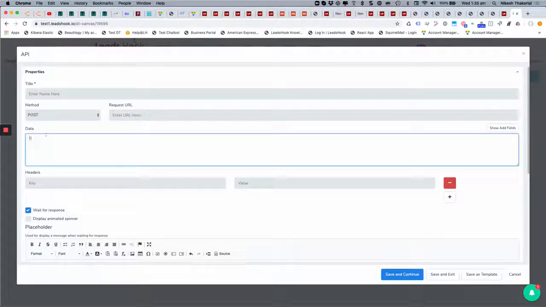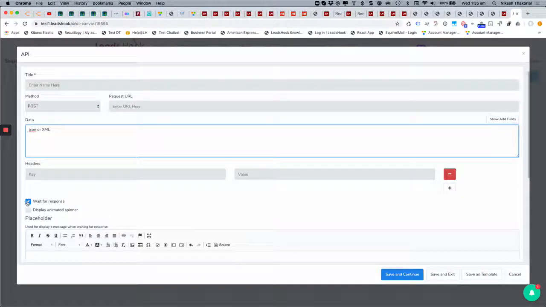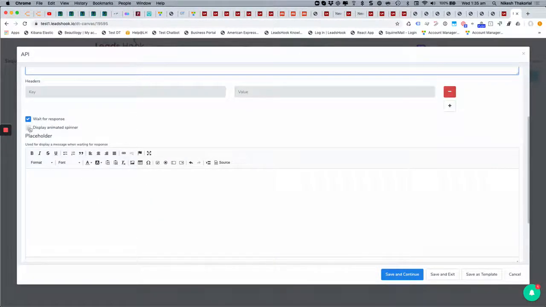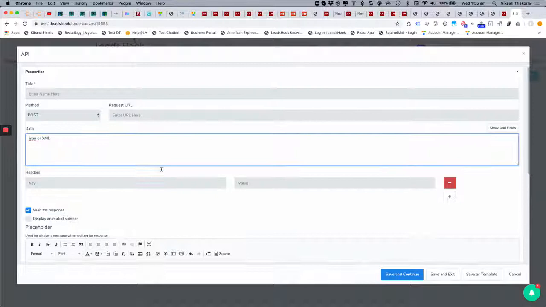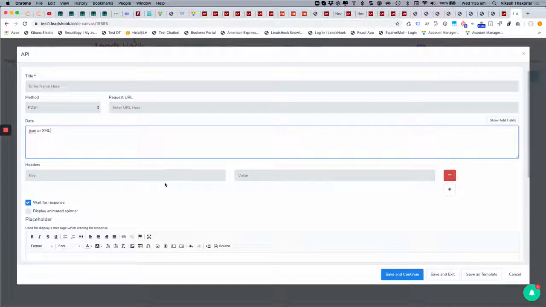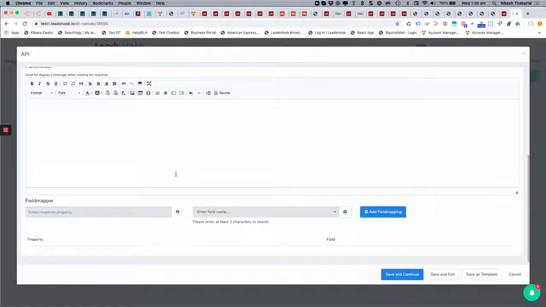You can put JSON or XML here. I'll be adding a few more links below this on how to set this up properly. So that's going to go to the third-party platform and bring back a response, so you're going to wait for the response. You can display an animated spinner if you want, not necessary. If you're sending passwords, you may have to send them as a header. That all depends on the documentation required by the third-party platform. And basically map the data that comes back using our field mapper.